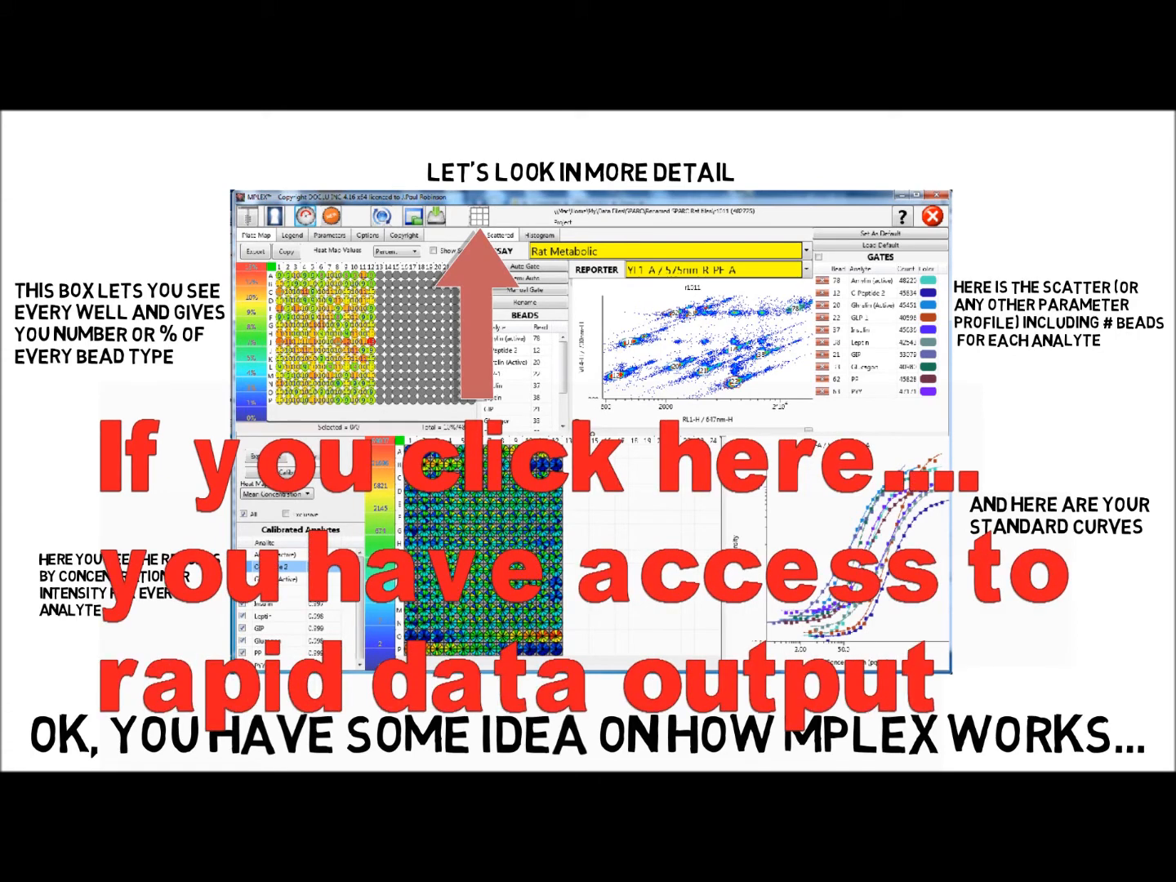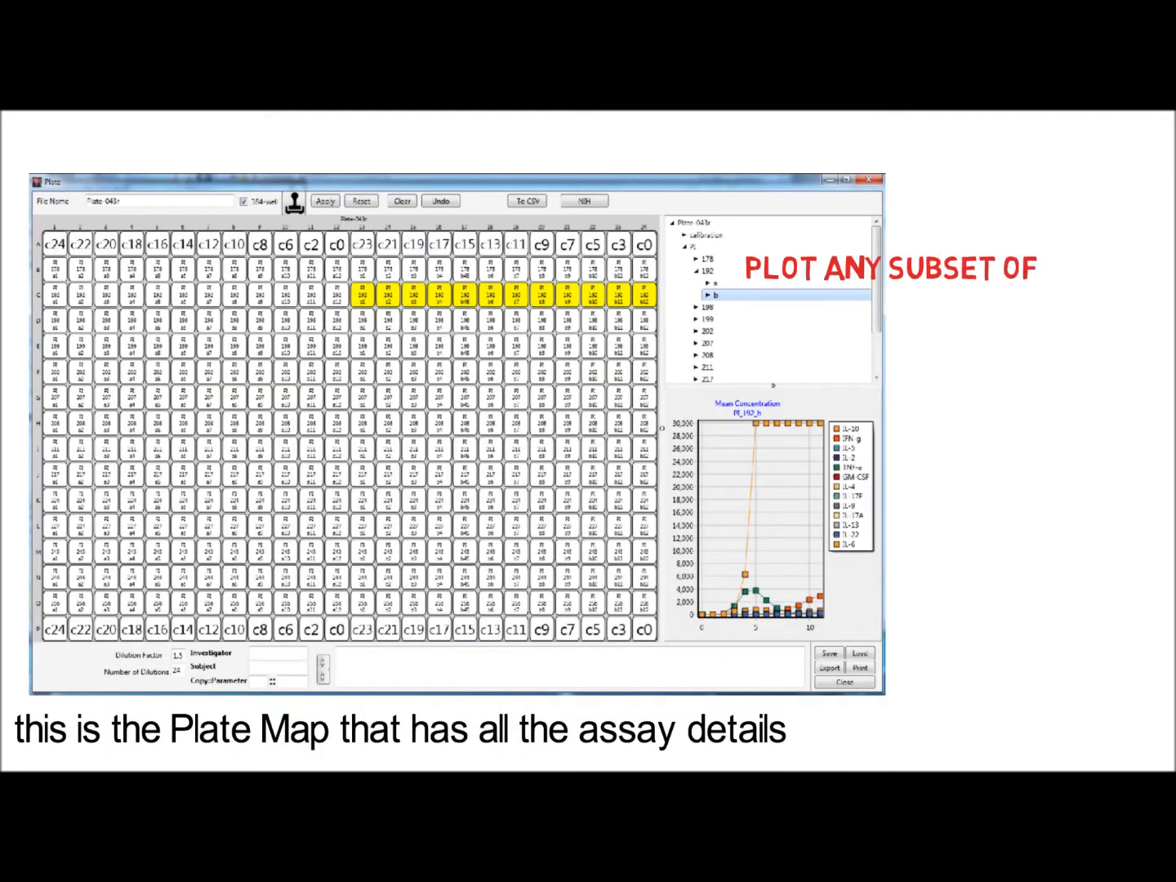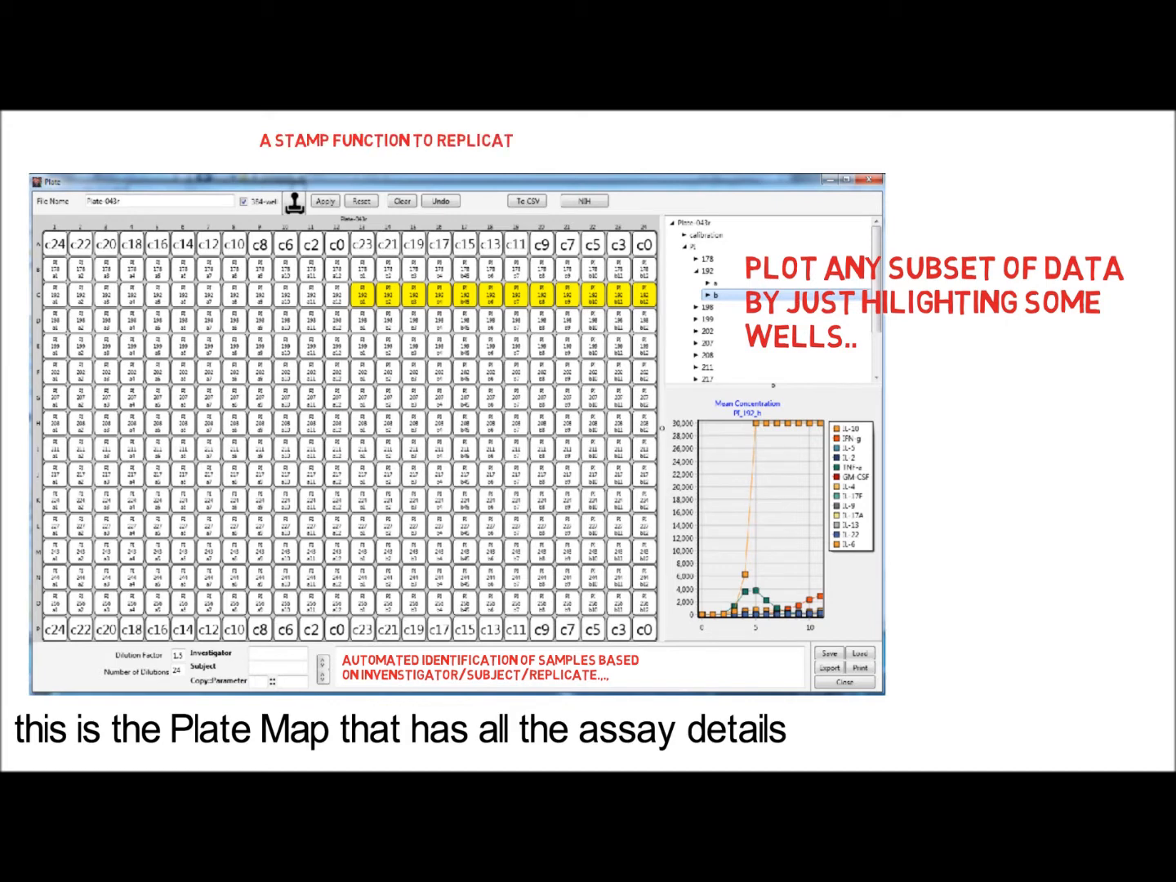Here you can plot any subset of data by just highlighting some wells. It has automated identification of samples based on investigator, subject, or replicate number. There's a stamp function to replicate almost any sample feature across or down, and data output to CSV or NIH required formats, and save functions, export functions, and print functions.